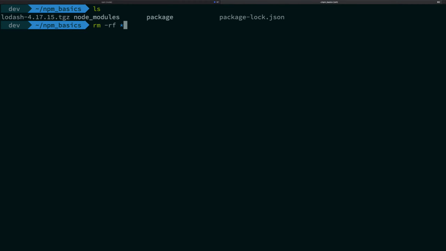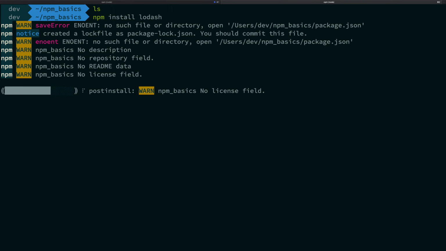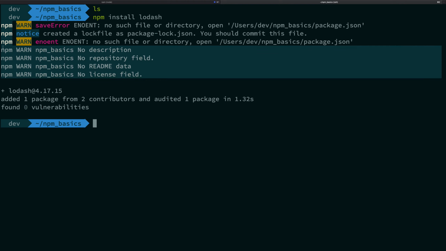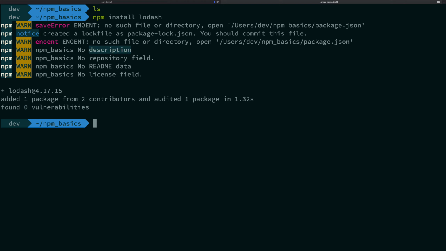So let me just go ahead and remove everything from this directory, and we have a nice clear slate to begin with. So I'm gonna do that thing again, npm install lodash, and let's just pay a little bit of attention to warnings this time. So we have a bunch of warnings. For the most part, we can just ignore these ones, because no description, no repository would be fixed by the first 2 warnings.